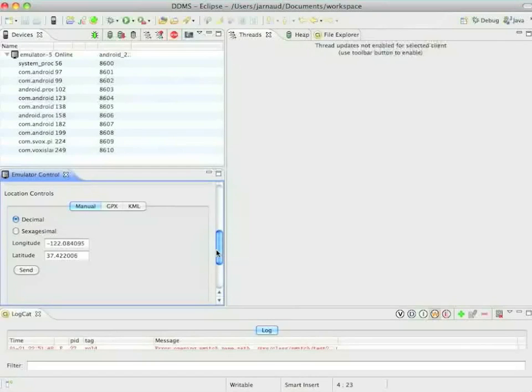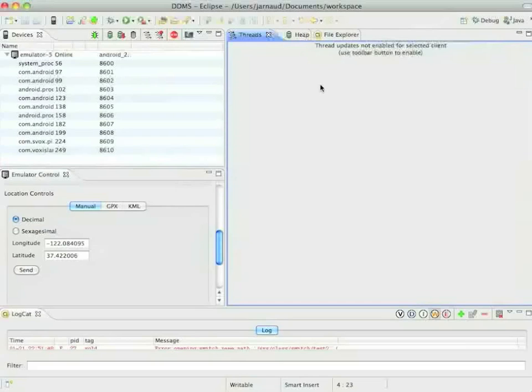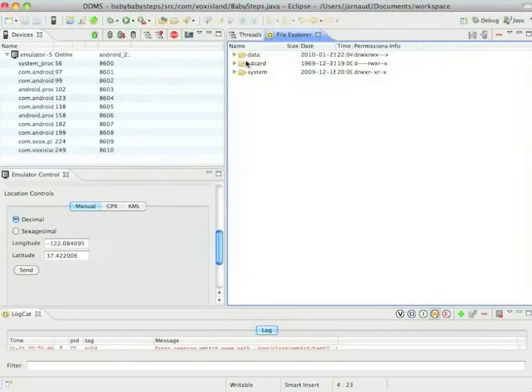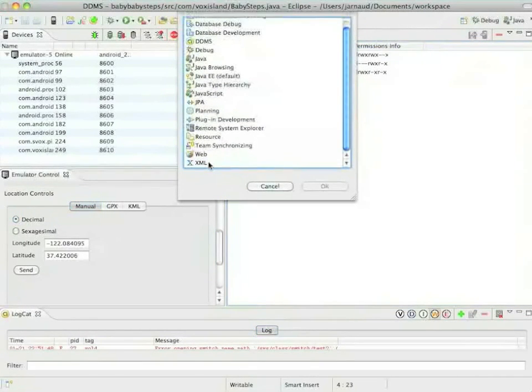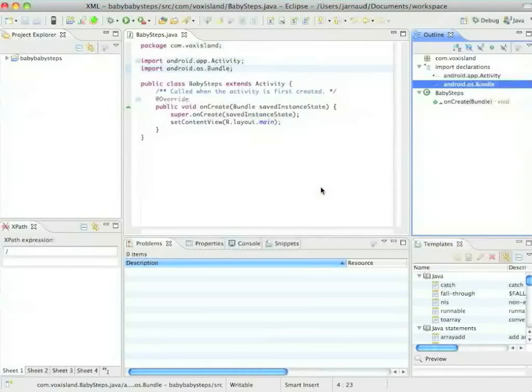You can also change the location of the emulator. If your application is using the GPS, for example, it's what you're going to use to feed your emulator with a position and proceed with your simulation. So it's basically here that you will communicate with the emulator. The Logcat is here. The threads are not enabled right now, but that's where you will see the different threads and processes of your application. You can also have a look and explore the files on your telephone.